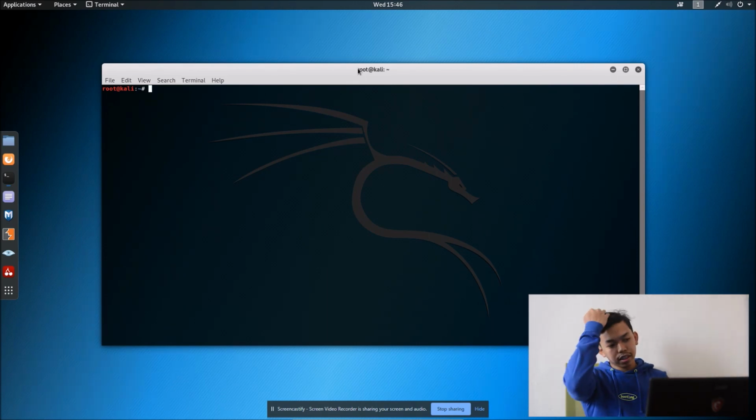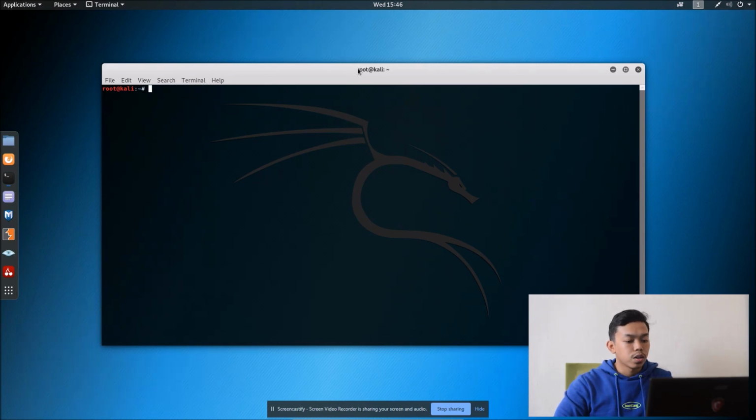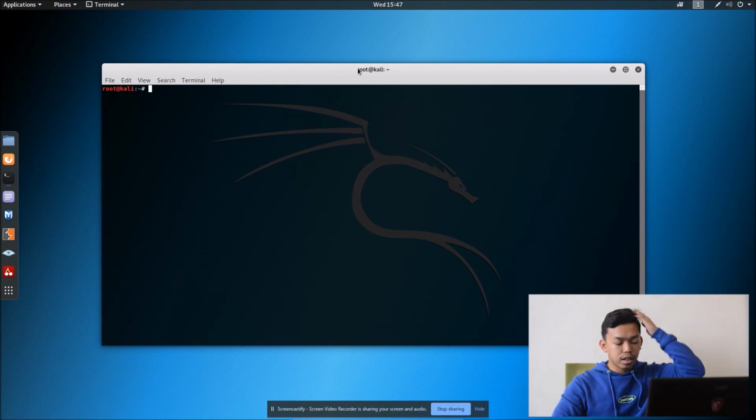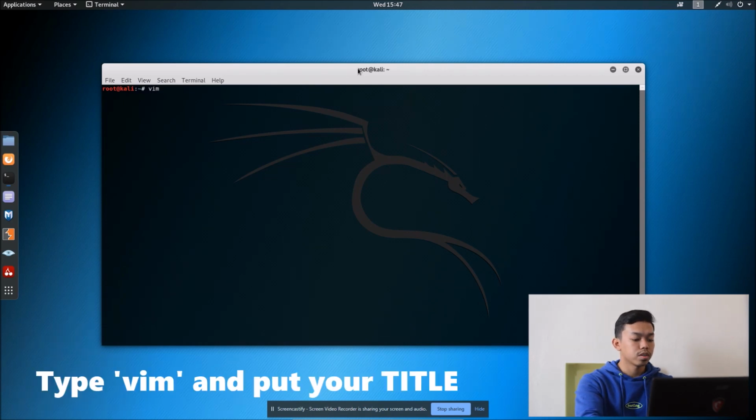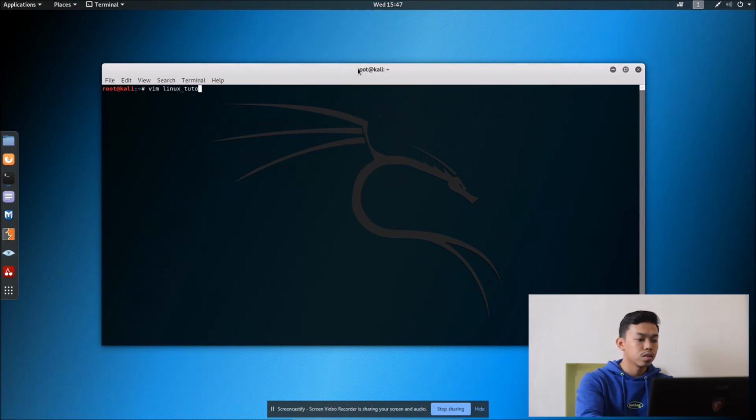So basically, this is just a basic fundamental of using Linux. VIM text editor. So first thing is we want to create a new VIM file. So we just have to type vim linux tuto. So basically, this is the file named Linux tutor.